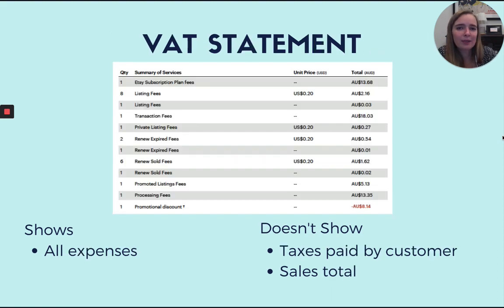The third place then we might take a look is the VAT statement. Now you download this from within your payment account and it does show you all your expenses. So this to me is the most conclusive document available to you in Etsy. So it shows if you have subscriptions, listing fees, payment processing fees, transaction fees. It also shows you the discount you receive for having that subscription as well, which is important.